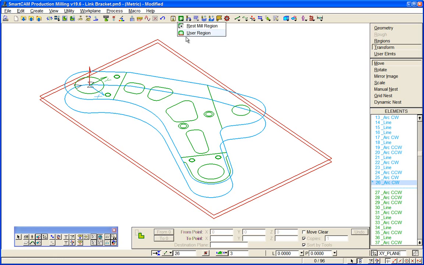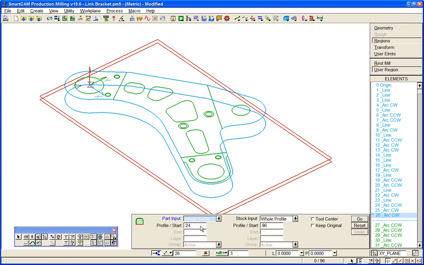I can create what's called a region within SmartCAM. The part profile is that profile, the stock is that one. These are both complete profiles, they're both closed, but they don't have to be. They can be a mix of open and closed profiles. We'll see some of that later on when we apply region roughing perhaps to some of these steps on the part. So that's created a region that we can apply a toolpath to.